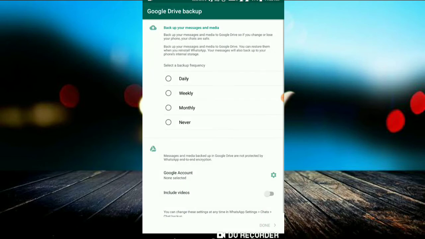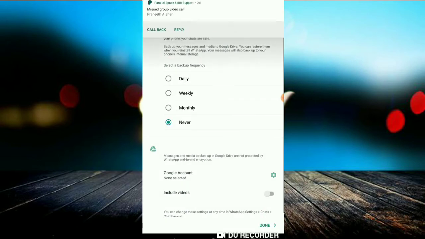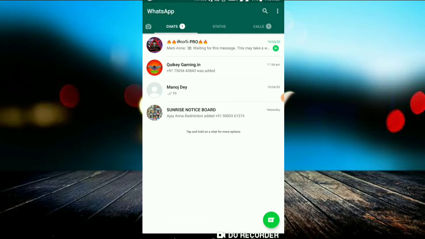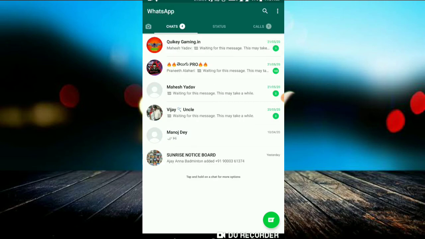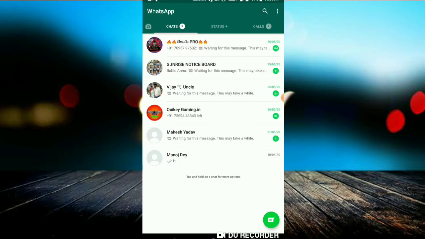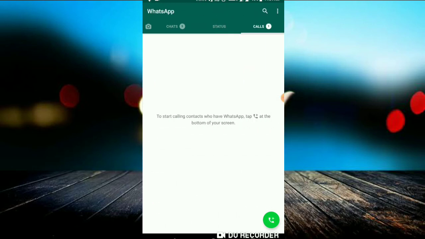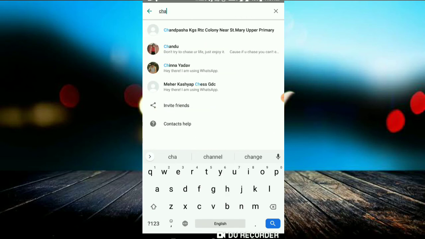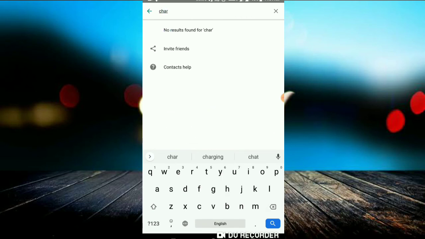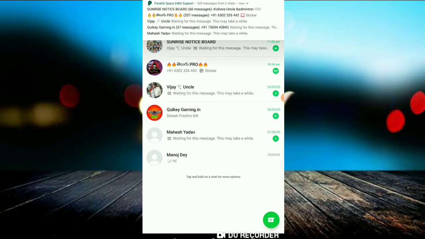You will get this thing done. So you can use this WhatsApp like this. You can use two WhatsApp with this within the same phone.